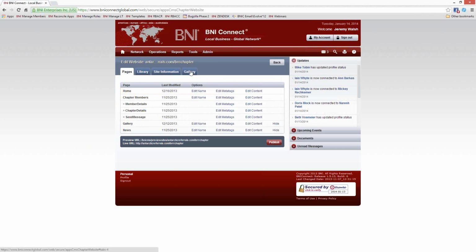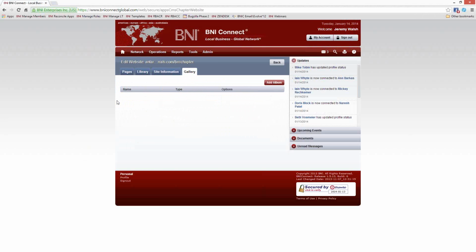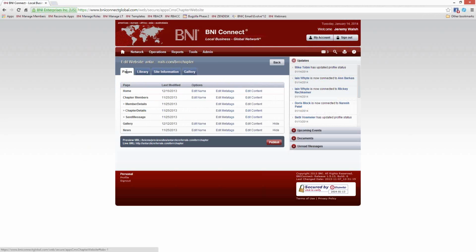All right, the final tab along the top is the Gallery tab. And as I said, this is a special page that allows you to create photo albums and descriptions for activities, maybe for socials or for pictures of your chapter and things like that. You can add albums, put pictures in them, and give descriptions to them. All right, I'm going to go back to the pages here, and let's take a look at this page real quick before we get into the meat and potatoes of the page editing itself.